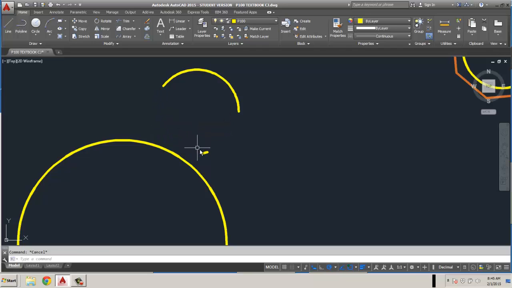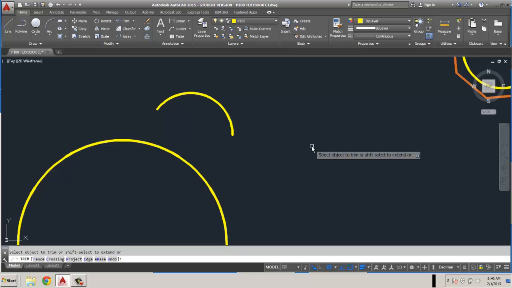So, okay. So we want to extend. So I'm going to just type TR, enter, select all, and it says select object to trim or shift select to extend. So if I just hold down my shift key and left click on this, it's going to show how that extends on that side or that side. So we can make a Mickey Mouse here.